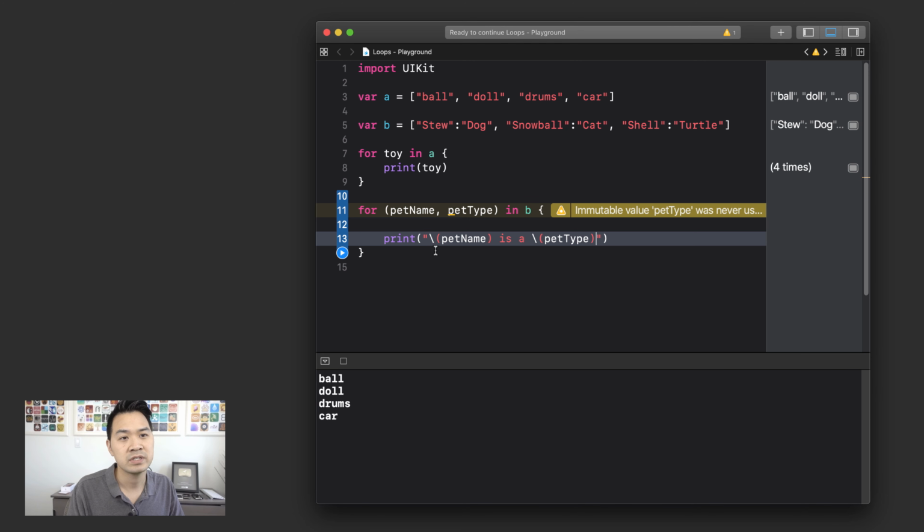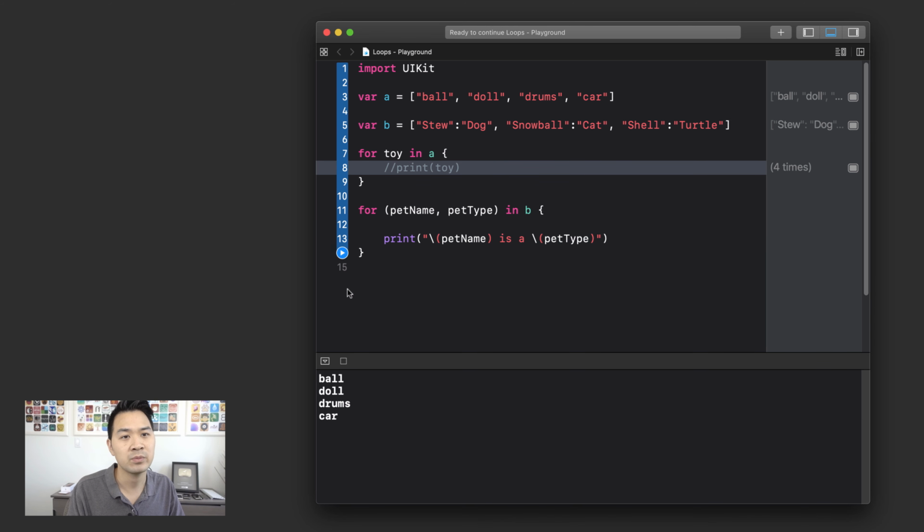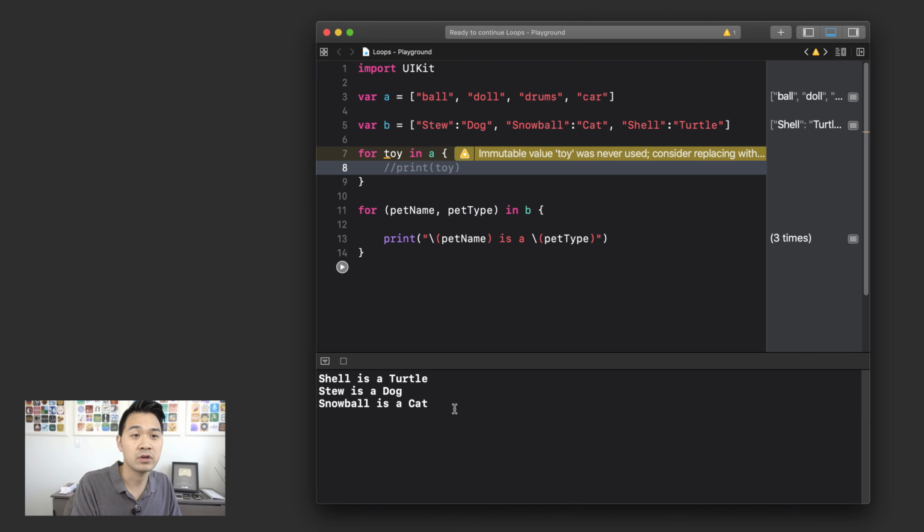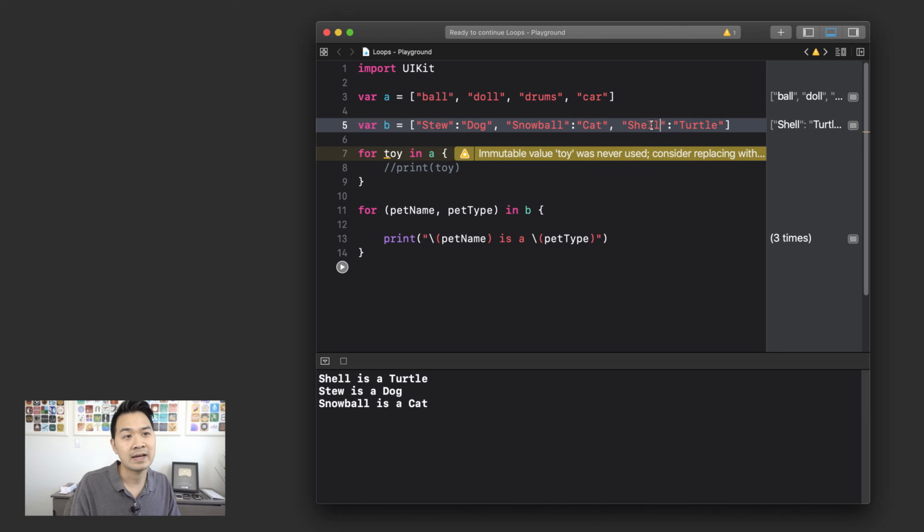And that's going to substitute inside this string the variables. All right, so let's print that out. Let me just actually comment this out so it doesn't get in the way. Let's print this out. All right, so Shell is a turtle, Stu is a dog, Snowball is a cat. As you can see, this is a perfect example of ordering versus not ordering. You'll notice that as it loops through, there's no guaranteed order, right? It's not going in the order that I specified.